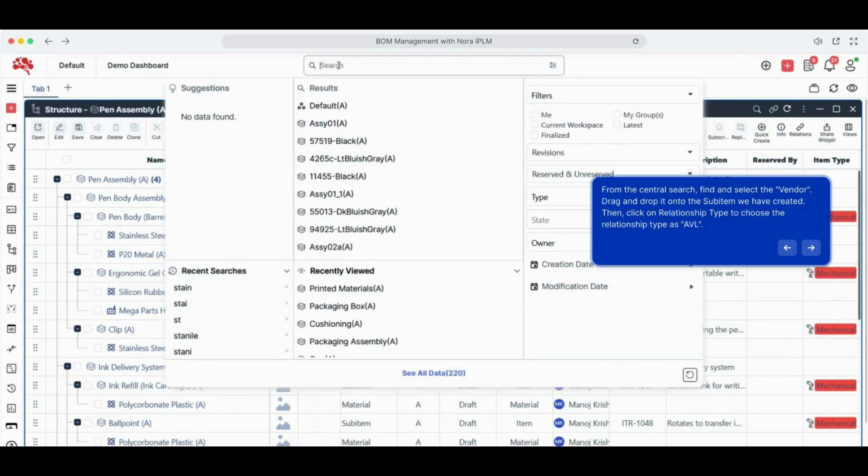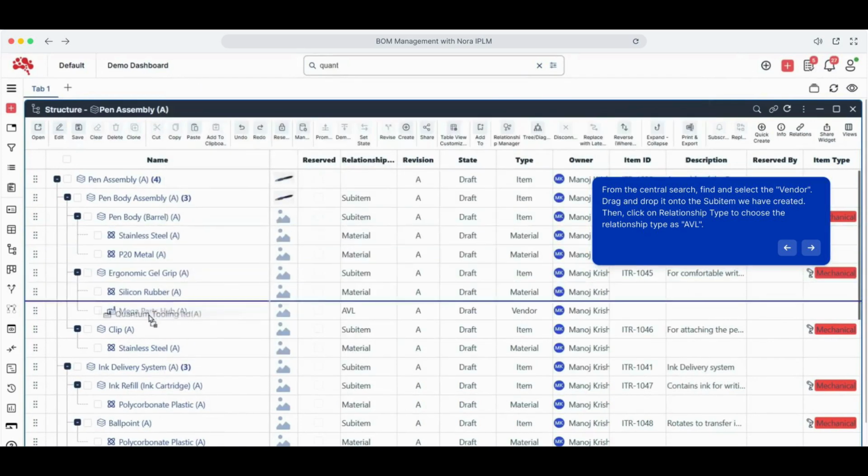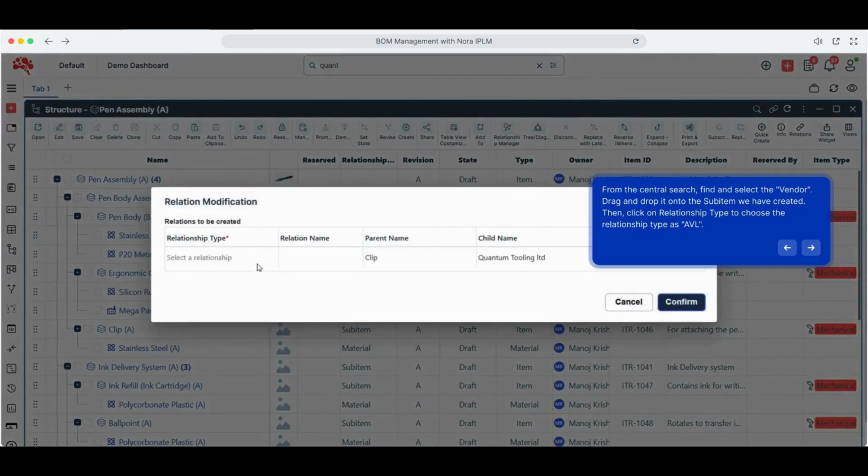From the central search, find and select the vendor. Drag and drop it onto the sub-item we have created. Then, click on Relationship Type to choose the relationship type as AVL.